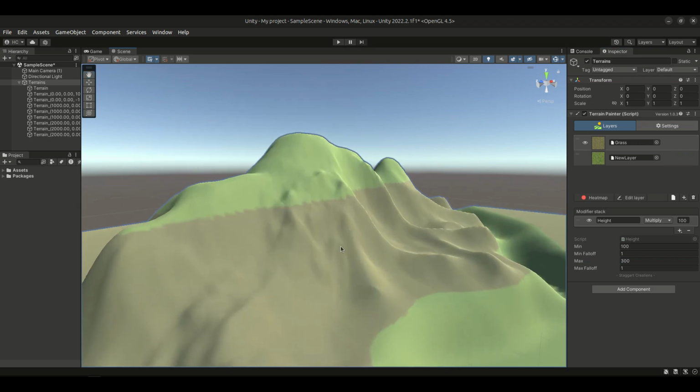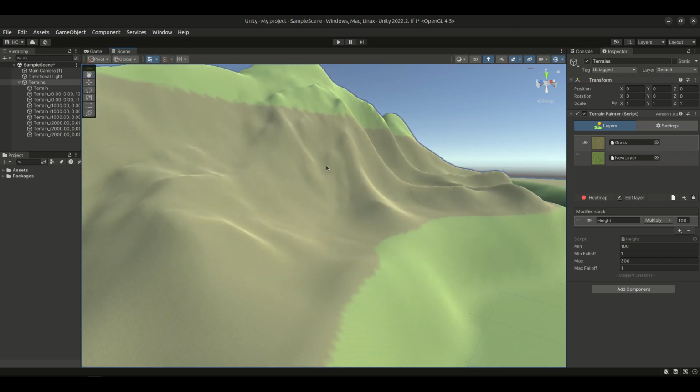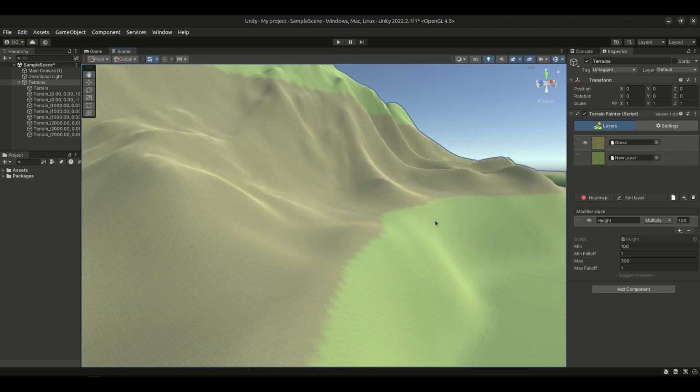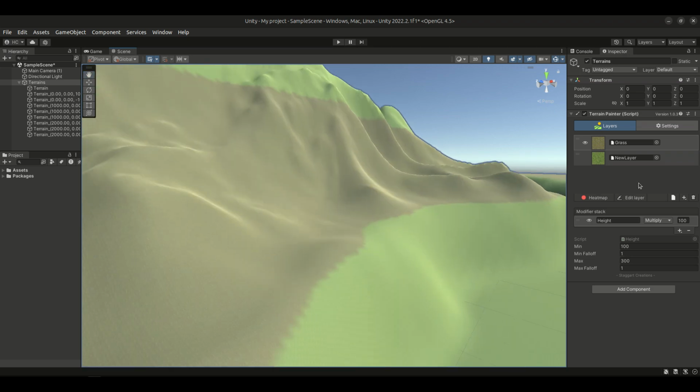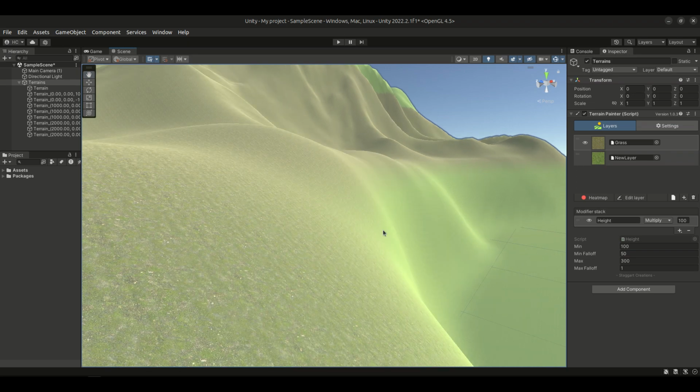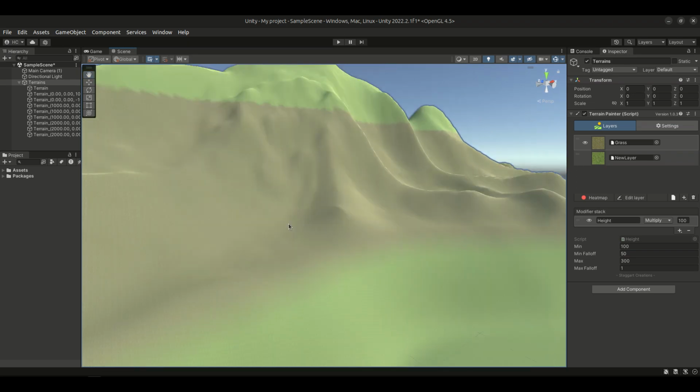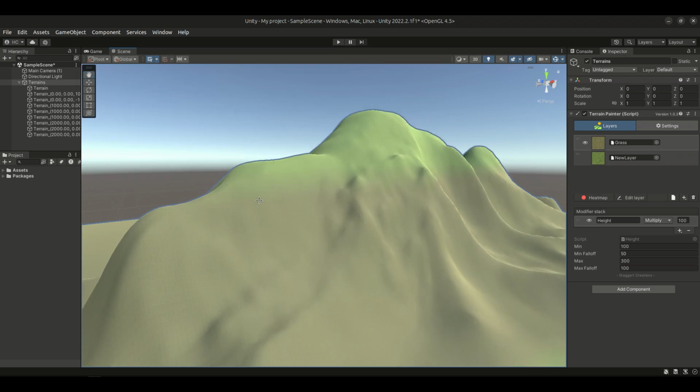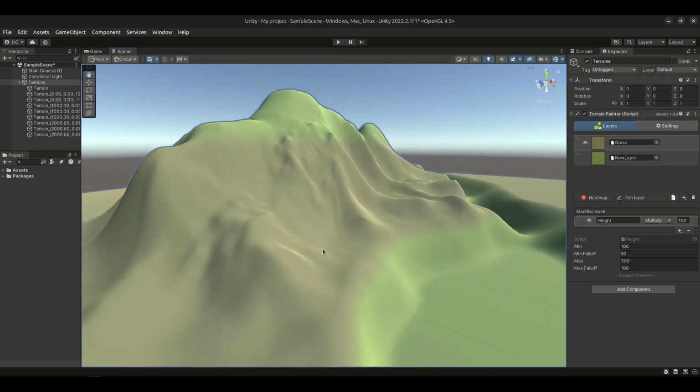The fall off controls the blending. That means how far it will blend with the textures below. The min fall off controls the lower bound, while the max fall off controls the upper bound. For example, I can set it to 50, and as you can see, the texture is blended to remove the seam between textures. I will do the same for the upper bound, and it looks more natural.